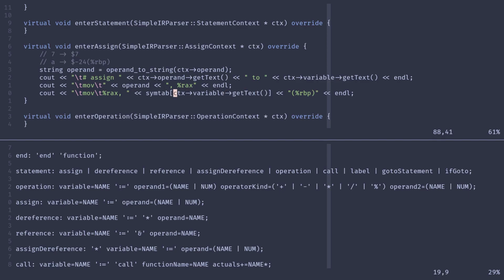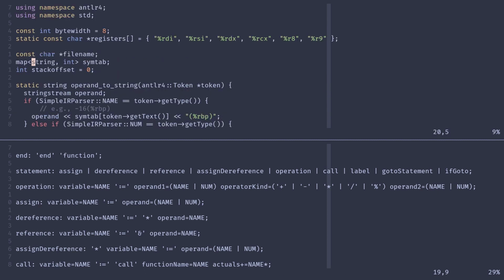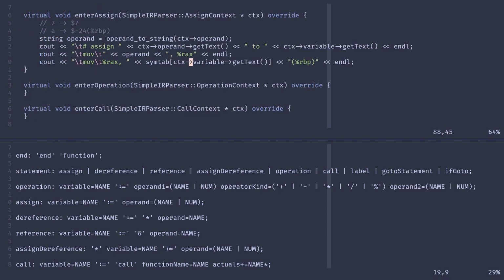So for instance here, we want to get the offset from RBP at which the destination variable lies. So we're passing to the symbol table. The symbol table is a mapping from strings to integers, so a mapping from the name of each variable to its offset. It's going to be negative in the case of local variables. We're passing in this case the name of that variable as the destination of this assignment as the index of the symbol table, and then that's going to be printed out here along with the RBP.